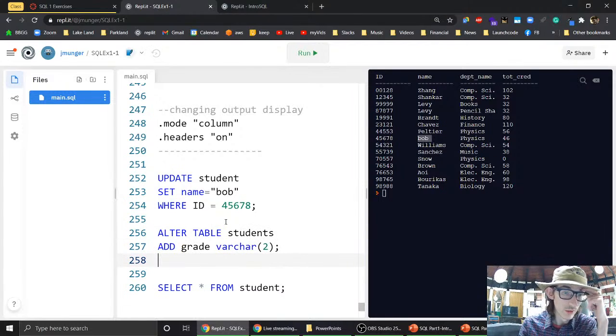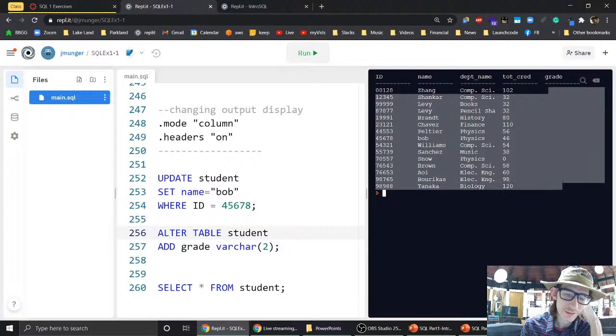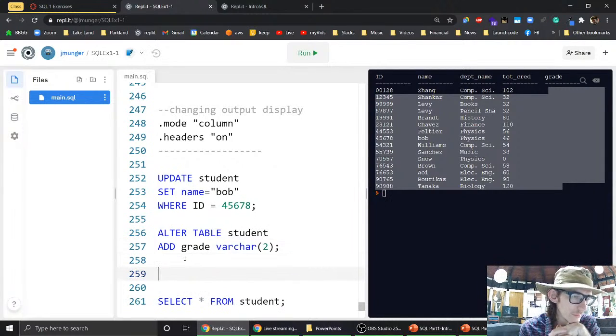All right, so we're going to alter table students, add a grade field of 2 characters. So we're going to put the right student name. All right, let's try this. And now look, we have a bunch of empty grades. Okay, so maybe we want to set those all to something that signifies the grade hasn't been calculated yet or something. We'll just use UG for ungraded.